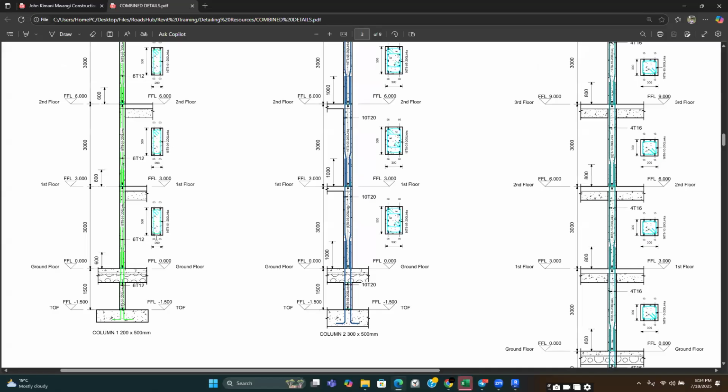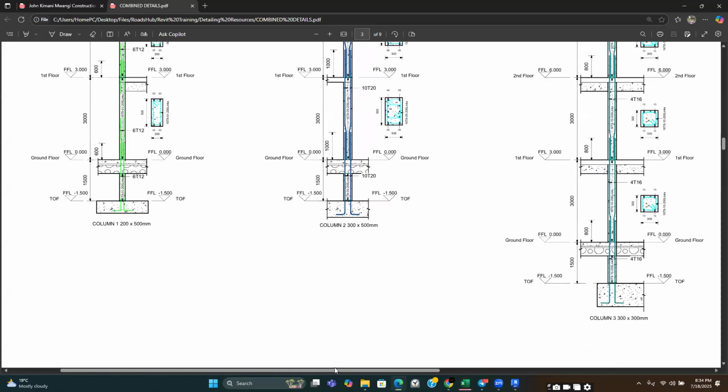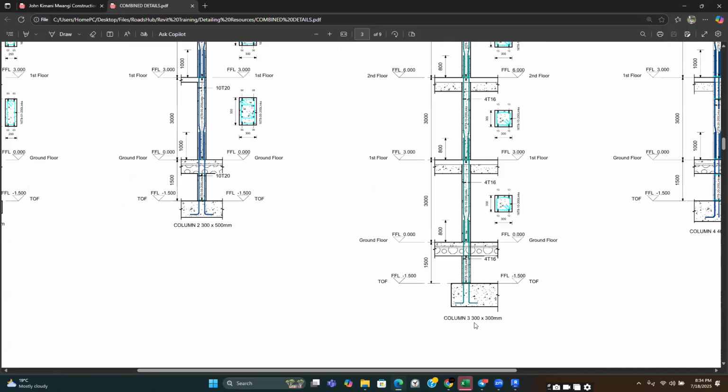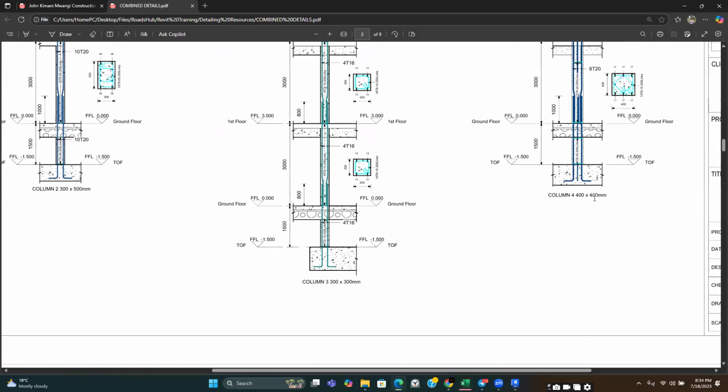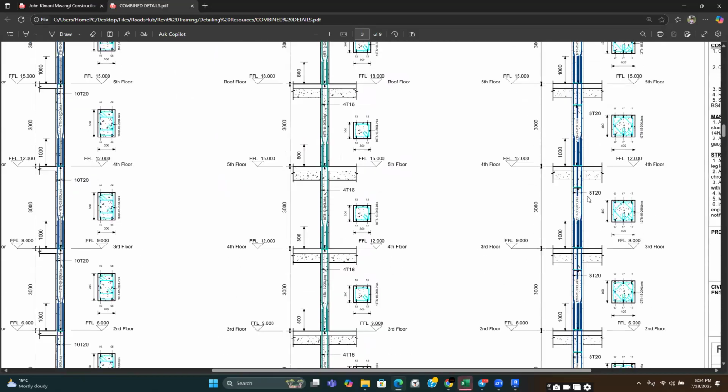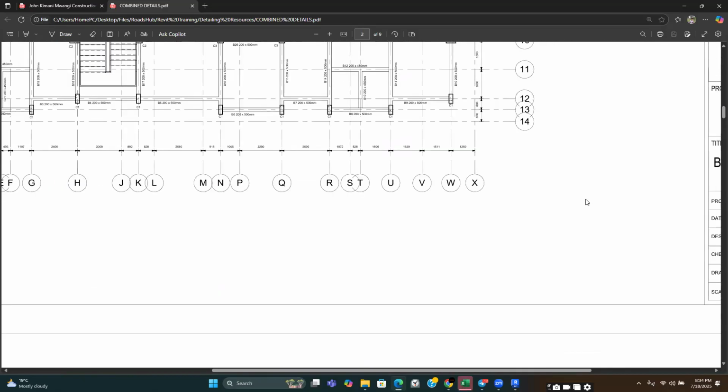So you can see, for example, for column 1, it is a section of 200 by 500 mm. And then the column 2 is a section of 300 by 500 mm. The column 3 is a section of 300 by 300 mm. And the column 4 is the 400 by 400 mm. So this is what I want us to do for today.